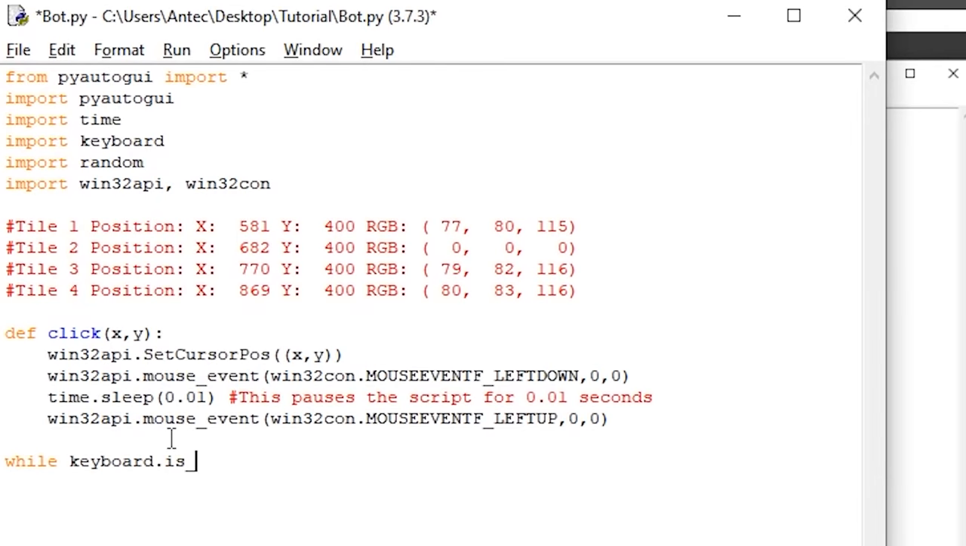We then write while keyboard.is_pressed('q') == False. This line checks if the key Q is pressed down. It returns True if it's pressed down and False if it's not. We're going to use this to stop the bot when we want to stop it.